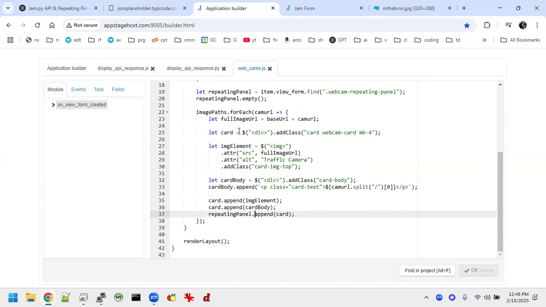So we've got our card, an image element, a card body, appending to the card body some text, which here what we're doing is just taking the camera URL and splitting out the first part of it, so there's some text to display on the card. Appending that to the card the image element that we've constructed up here, appending to the card again the card body that we've just created, and then appending to the repeating panel for each of these loops, that card that we've created. So hopefully that makes sense.